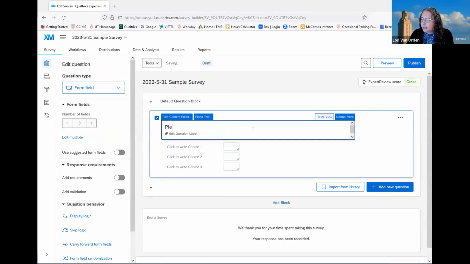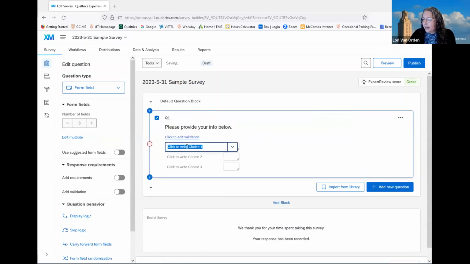Let's see. Please provide info. So for example, here you can edit the text to ask for first name, last name, email. You can change the length of these. I usually try to make them all the same length. I'm not being that careful right now. Okay, so there's your question one.